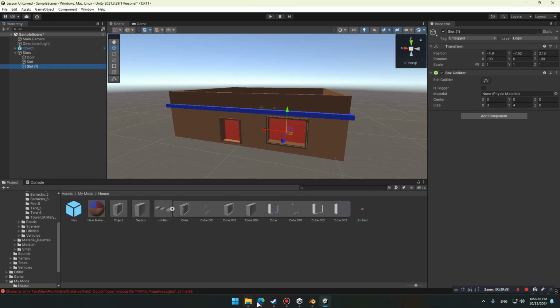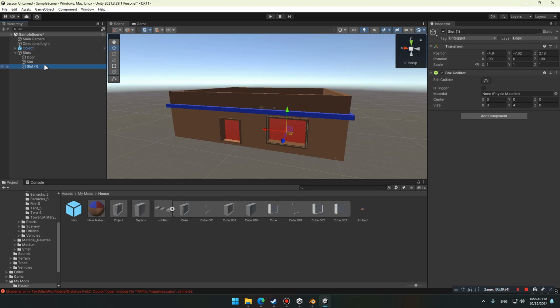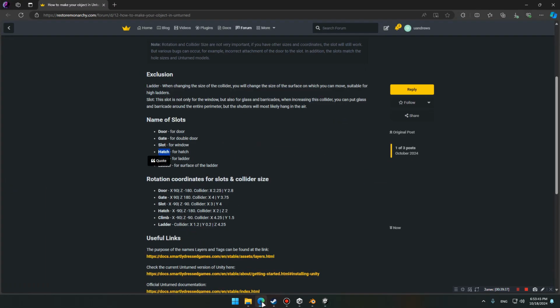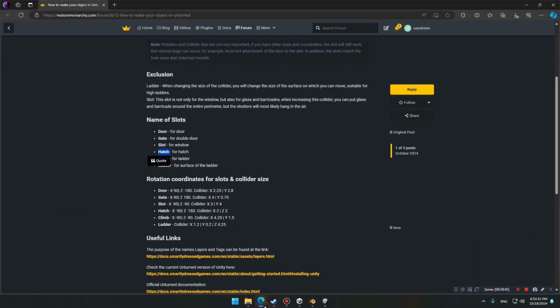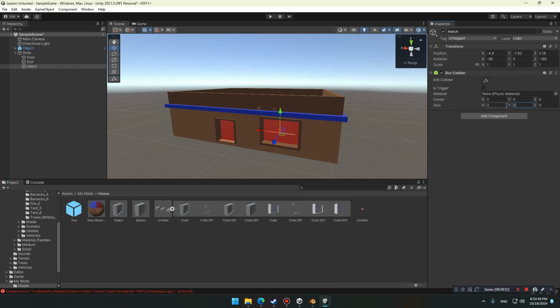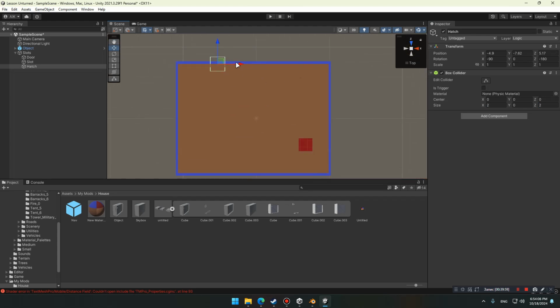Now let's create a slot for the hatch. The hatch slot has the same name, hatch. Set this name. Now let's copy the rotation setting. And next, let's copy the collider size. Pay attention, the hatch slot has 0 parameter on the y-axis, but 2 on z. Now move it to our hatch opening.